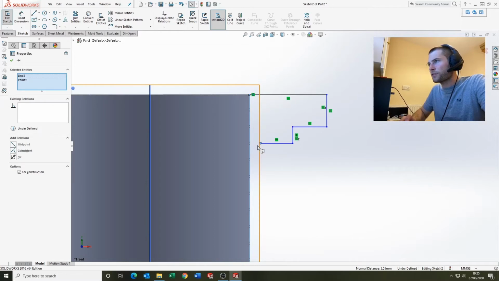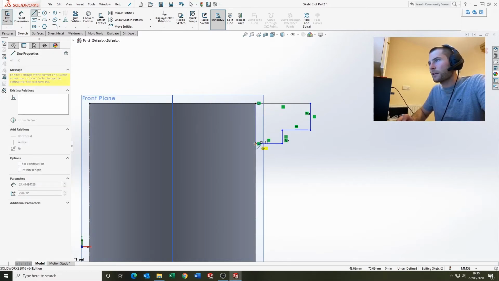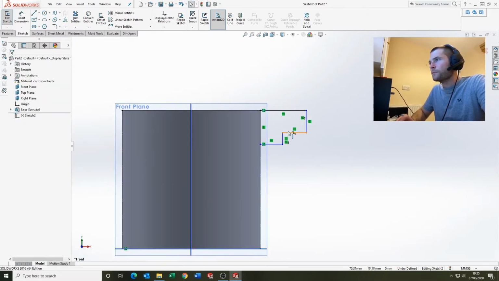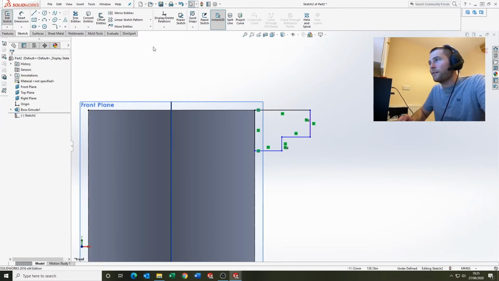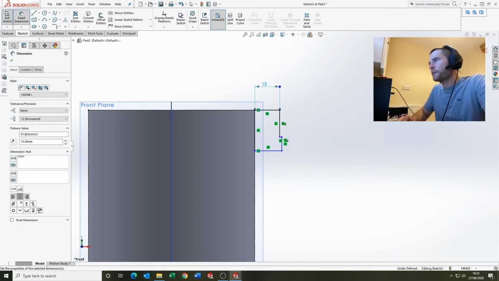I'm going to use the control on the keyboard again, select the line and the point, and we're going to make it coincident. And I'm going to get the line and just close it up. And there we go. And then to finish it off, we're going to add some dimensions. 15mm.